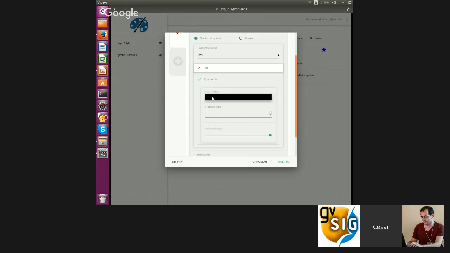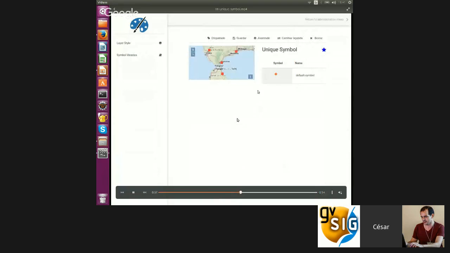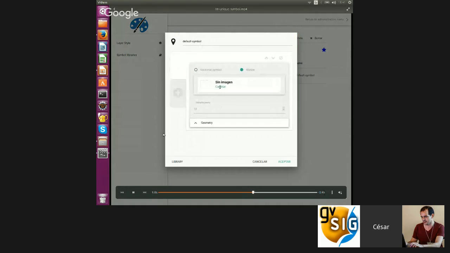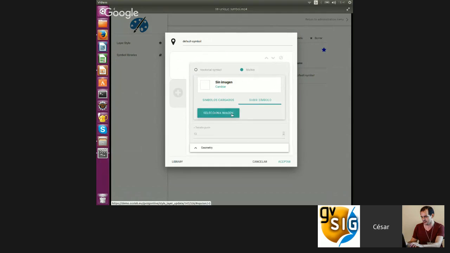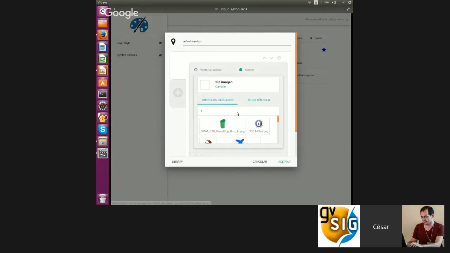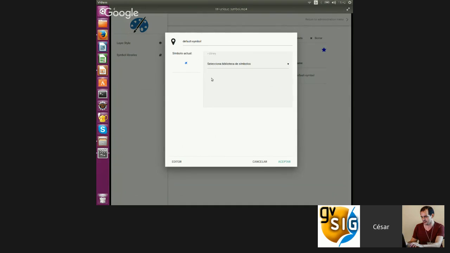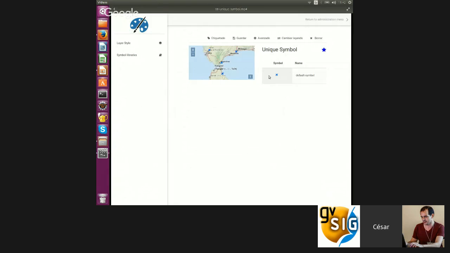We can also set up a border, and we have now selected a cross, and we see slightly the border. Then we are going to show the marker option. As we are editing the symbology of an airport layer, we are going to choose an image of a plane. We can upload a new image or use an image that is already on the server, and we also have a library of already existing symbols. But in this case, we are creating this new symbol with the plane, and we see the result here.